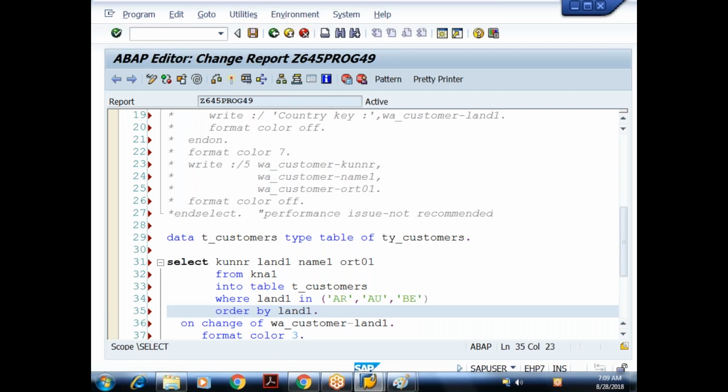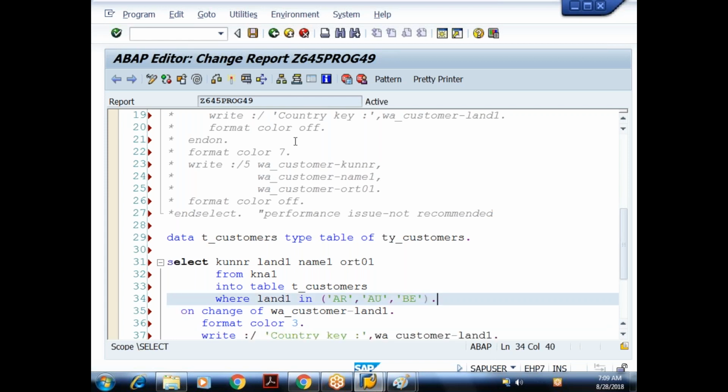Again, order by will increase the load on the database, because the order by statement will try to perform the sorting on the database itself. It will try to perform the sorting at the time of data retrieval itself, which will again increase the load on the database server. So I'll not use the order by clause.